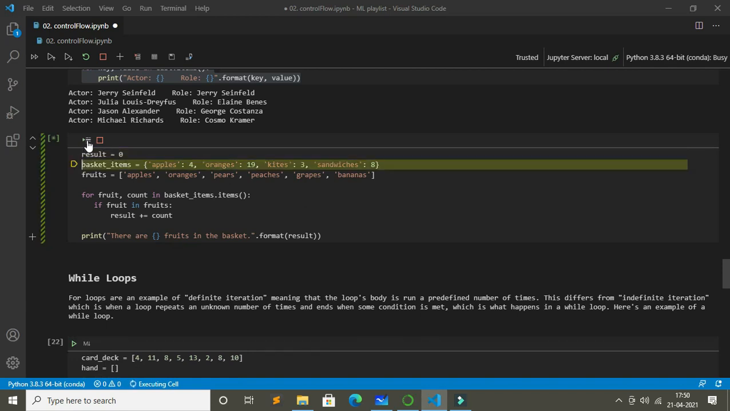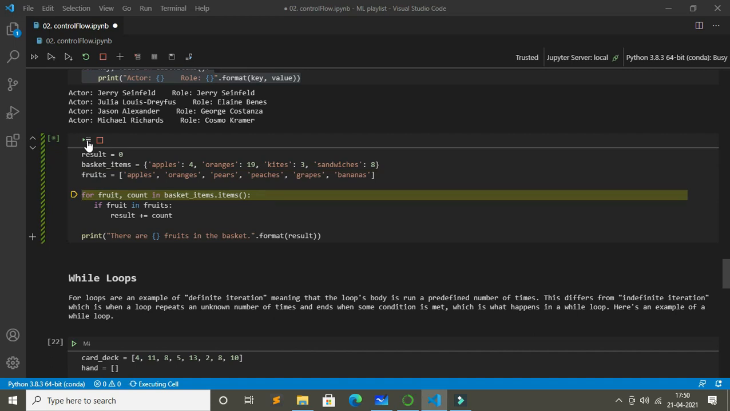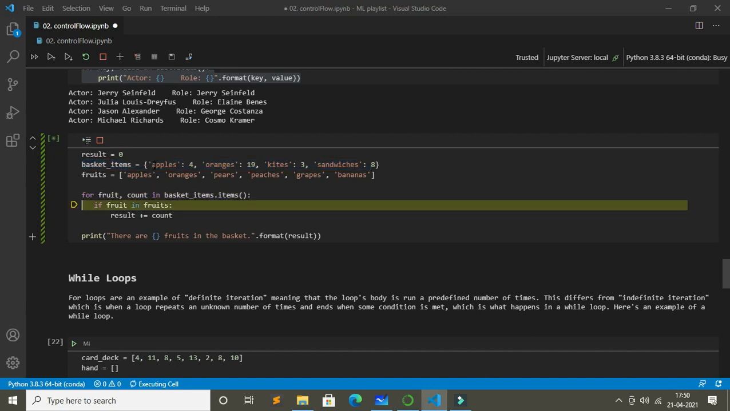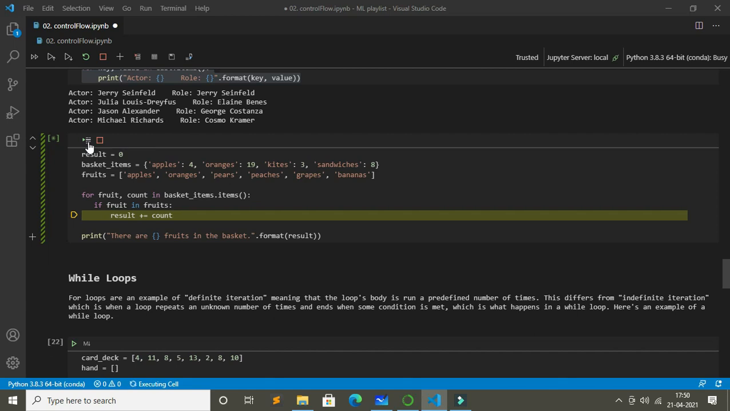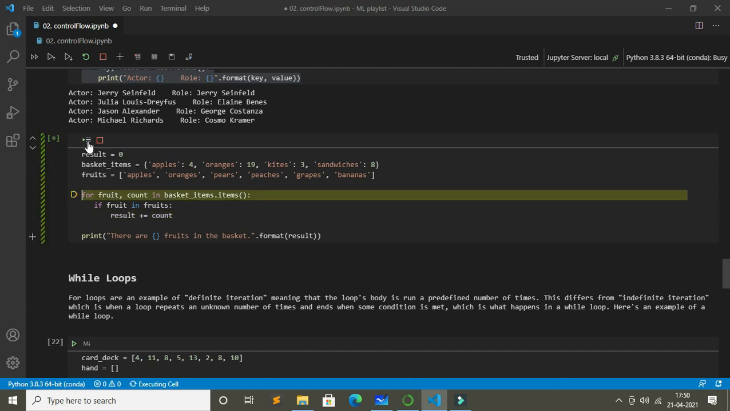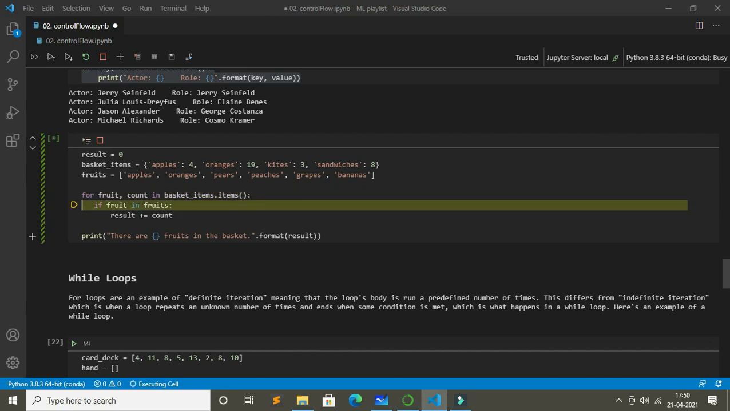Okay, so let's just run this line. Now they are getting initialized. Fruit is also initialized, and now we are in our for loop: for fruit comma count in basket.items. We are checking if fruit in fruits, is apple in our basket list? Yes, it is. Result is now equal to 4. Now again we are there, so we are checking oranges. There are oranges. It is 19 plus 4 now.